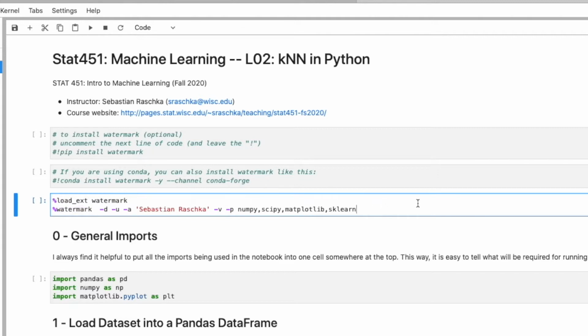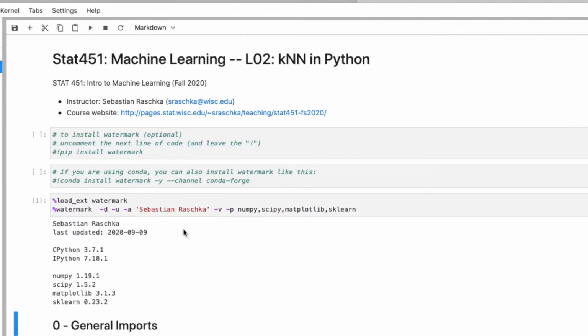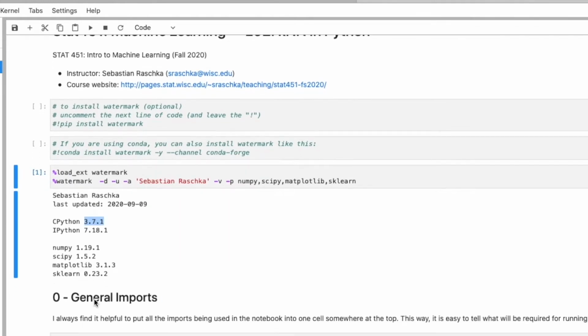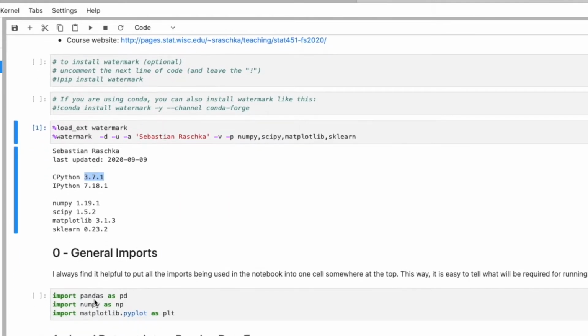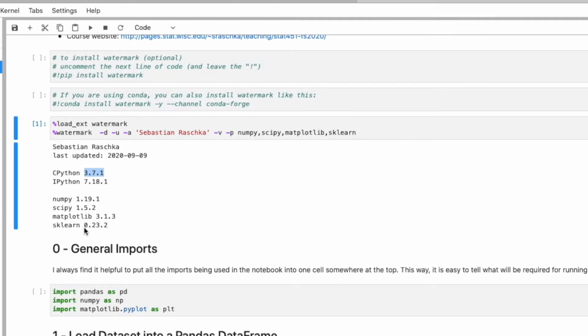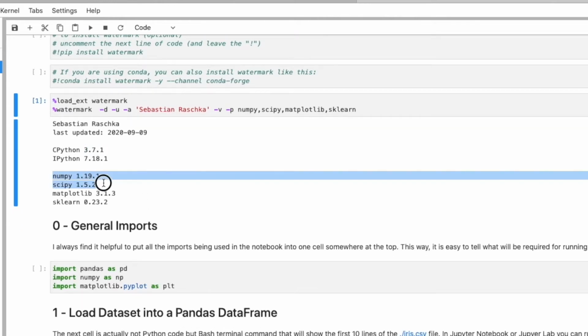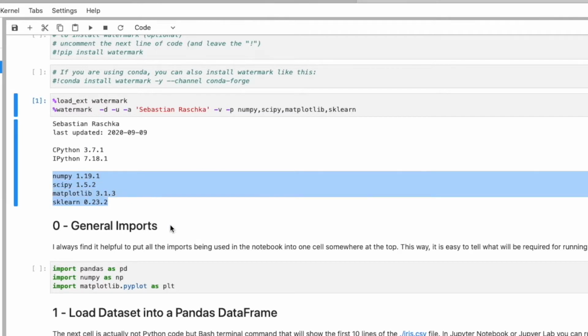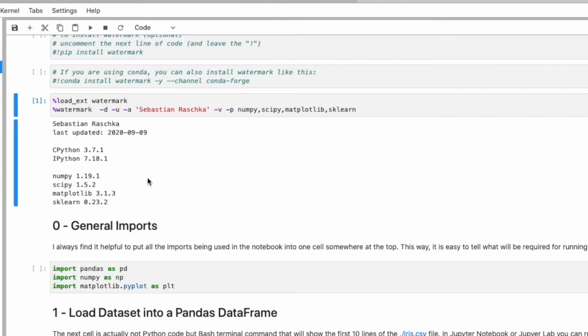So let me execute this cell. It will show you your Python version. I'm currently still on Python 3.7. I recommend Python 3.7, 3.8 for this class. I think Python 3.9 will be released soon. It doesn't really matter whether it's 3.7 or 3.8. Either way, it should be fine. NumPy, SciPy, Matplotlib, and scikit-learn. Again, we will talk more about installing these in the next lecture.